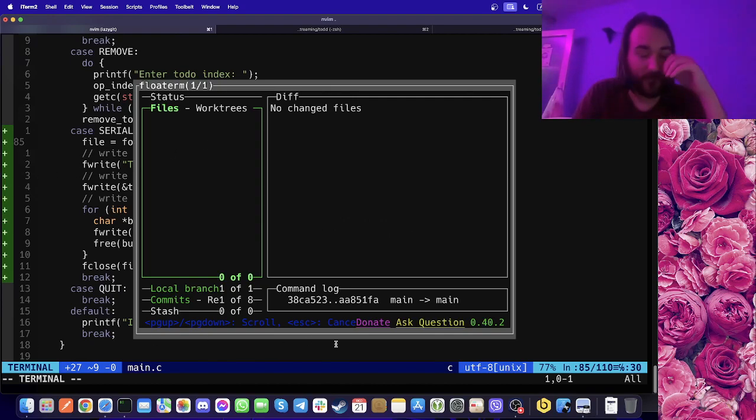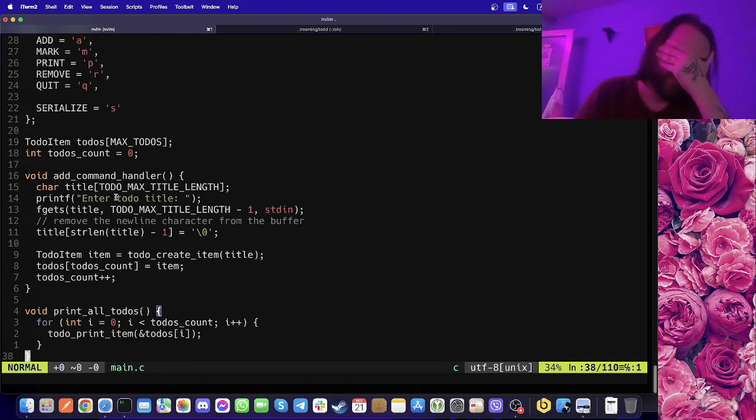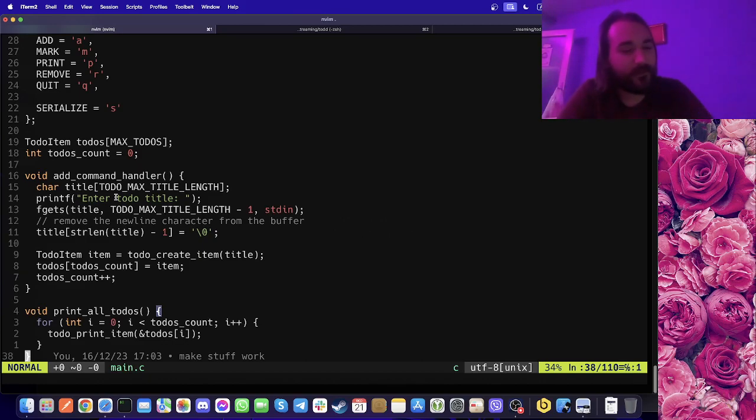So yes, we're also gonna need deserialize or loading, but for that, what I would first like to do is light up a cigarette first.